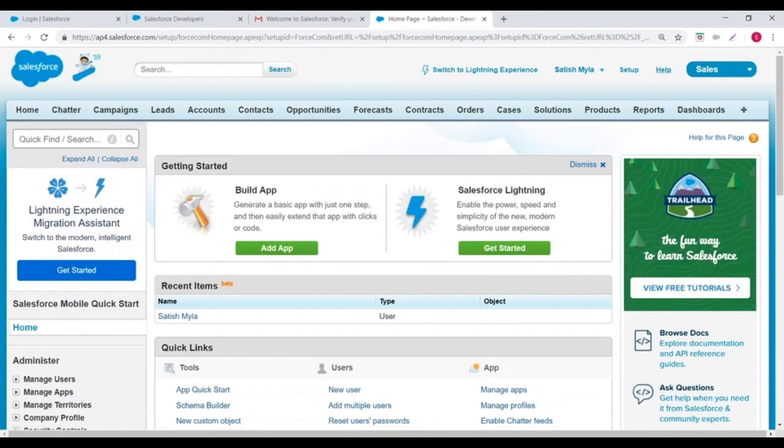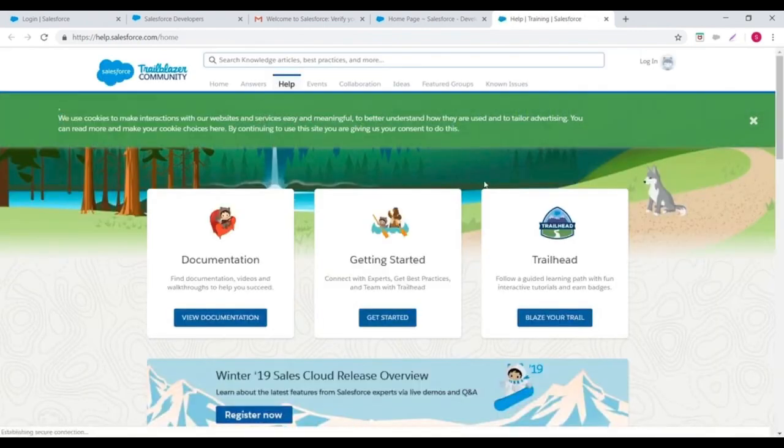Now we have help. When I click on this, Salesforce documents are opening. Now look at this, Salesforce documentation is opening here.